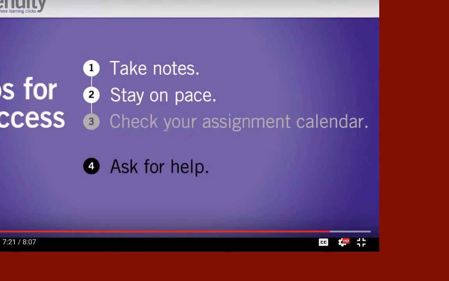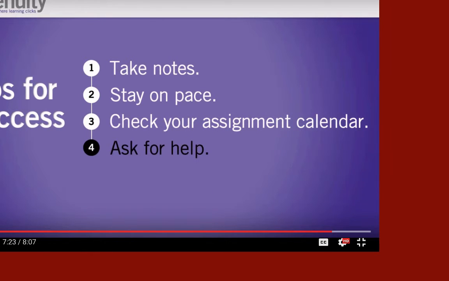The fourth important tip is to ask for help when you need it. If you don't understand something, tell your teacher. He or she can explain it in a different way and point you toward other online resources. You are responsible for your own success, but you don't have to do it alone.